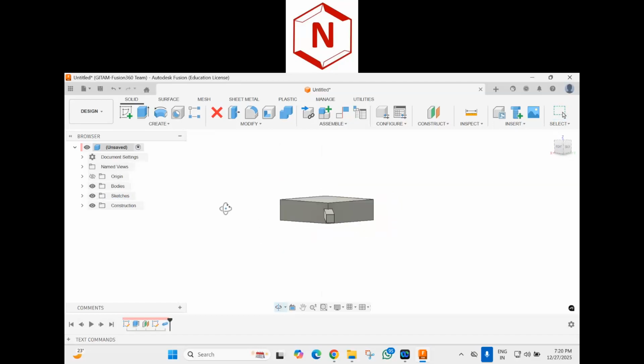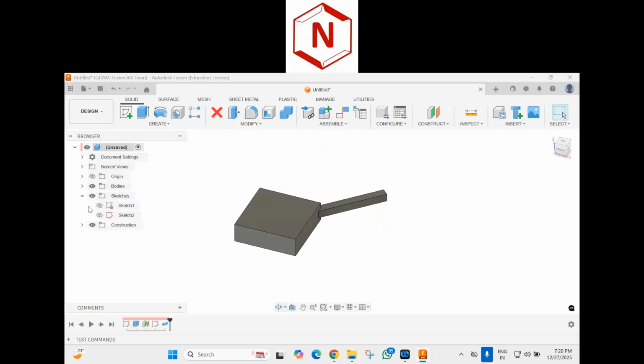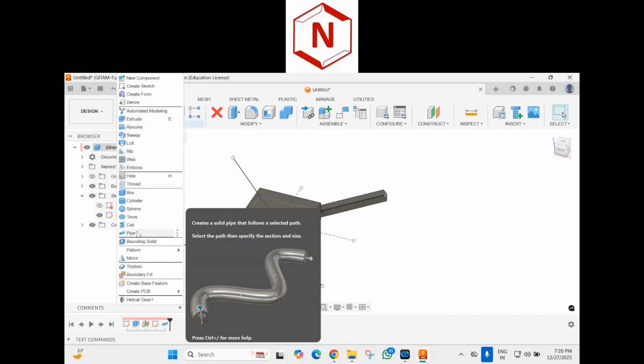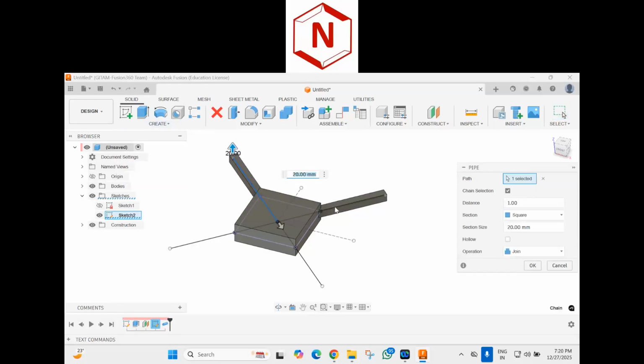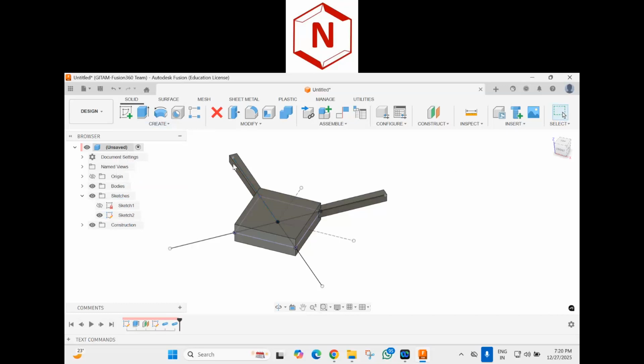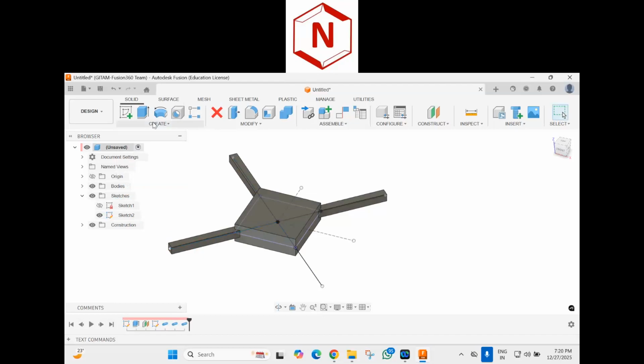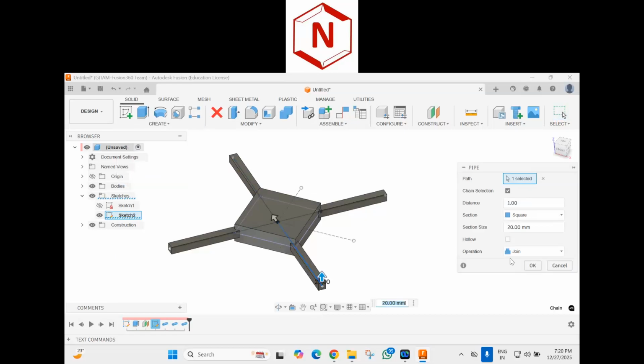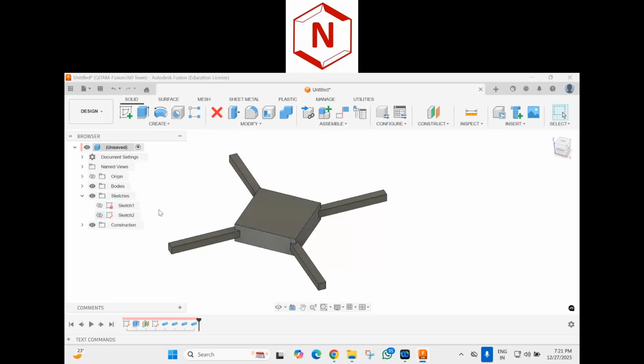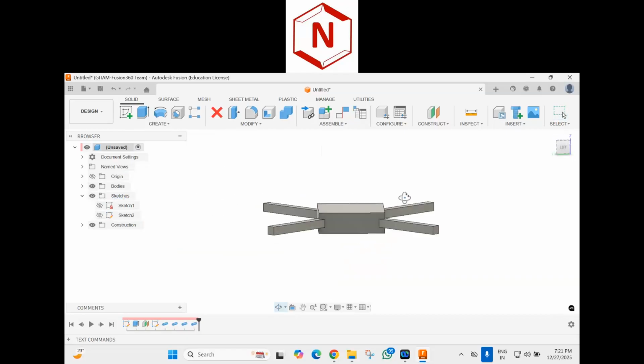And now you can see the arm of the drone is ready. I will do the same thing for creating the other 4. I will go to create pipe and I will select the second line and I will click on join by giving a section distance of 20 mm. And similarly, I will repeat the process for creating the 4 arms of the drone. And now the 4 arms of the drone are ready.